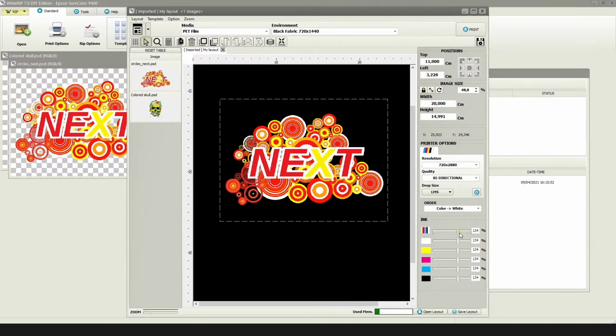And here we can change the ink total quantity. We can change it with the first sliders. We will change the all value, but we can also change a single color at once.